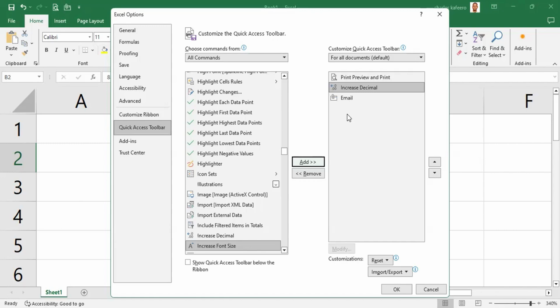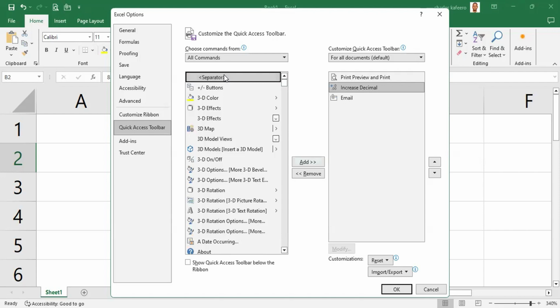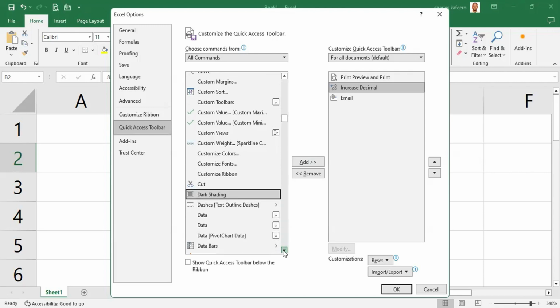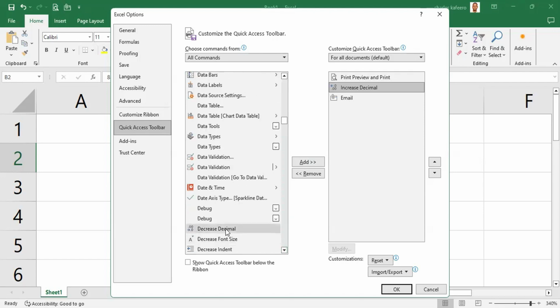Same thing now for decrease decimals. When we go back here and we just type in D. When we hit D, we go down and find decrease. We scroll down to find decrease decimal. It is here. Decrease decimal. So it is a very huge list that we are seeing. That's why we are searching some of those things right here. But you've seen. Now we are going to click add. We add it to our quick access toolbar.